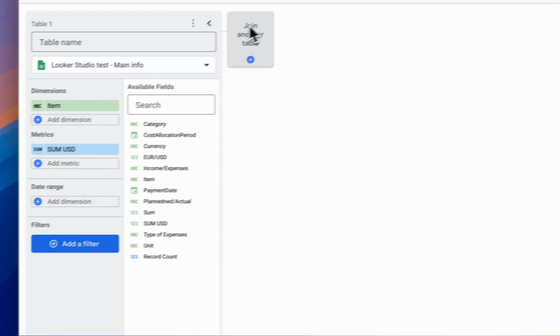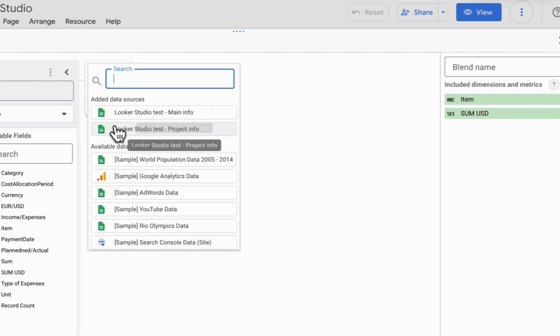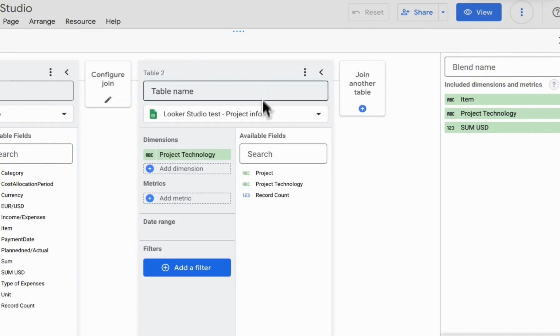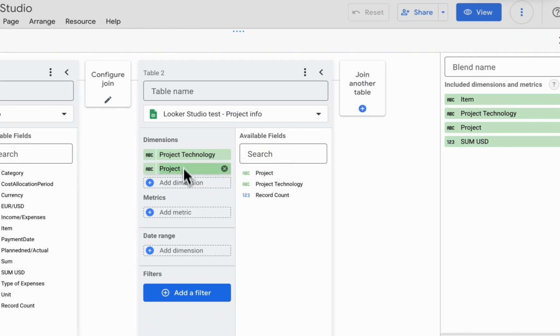After that, to combine this in the table, we need to press Join Another Table. We choose our data source from the added ones and select Project Info. Then we choose what we want to see here. We want to see the project, technology, and that's it. In general, this is all we have here. Accordingly, we don't have metrics and dates, and then we move to Join Configuration.